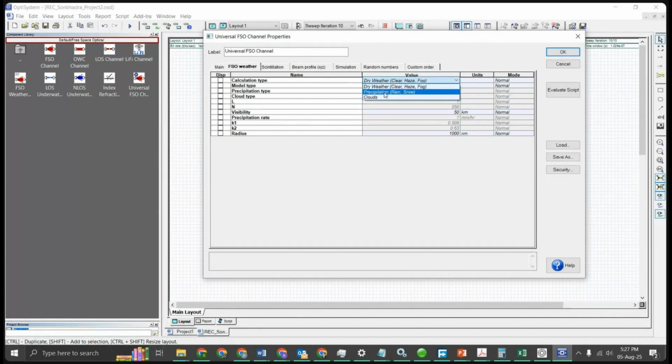Then for the precipitation, which includes rain and snow, again you can choose the precipitation type like rain, snow wet, snow dry, or your own defined precipitation type.